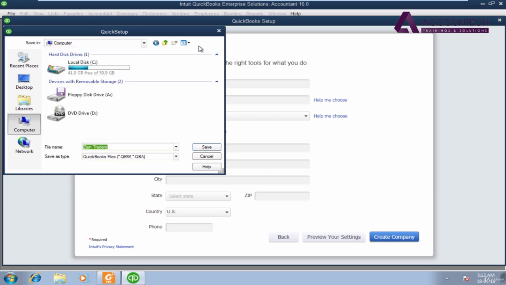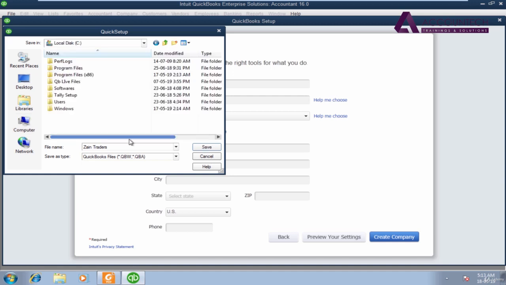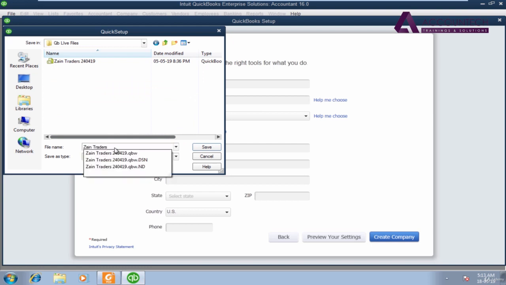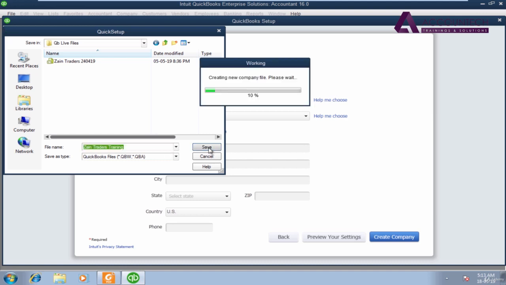Some people, to make the data secured, do not prefer to save it in Documents or the default location. They rather save that in D drive or E drive. Right now I only have C drive, but it is recommended if you store in D or E, that is even better. So what I will do is I will define QuickBooks live files, and define it as the entry disk training. Okay, we will save it. It will start creating a new company. It might take some time, so just relax.